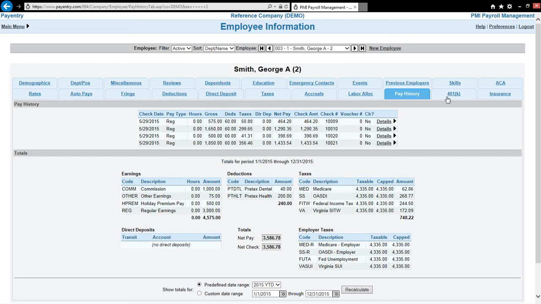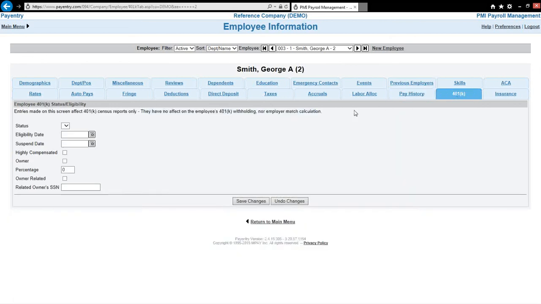Now let's look at the next tab, which is 401k. In this tab, you can keep track of the employee's status and eligibility. This tab is for 401k census reports only, and it has no effect on the employee's 401k withholding or employer match calculation.